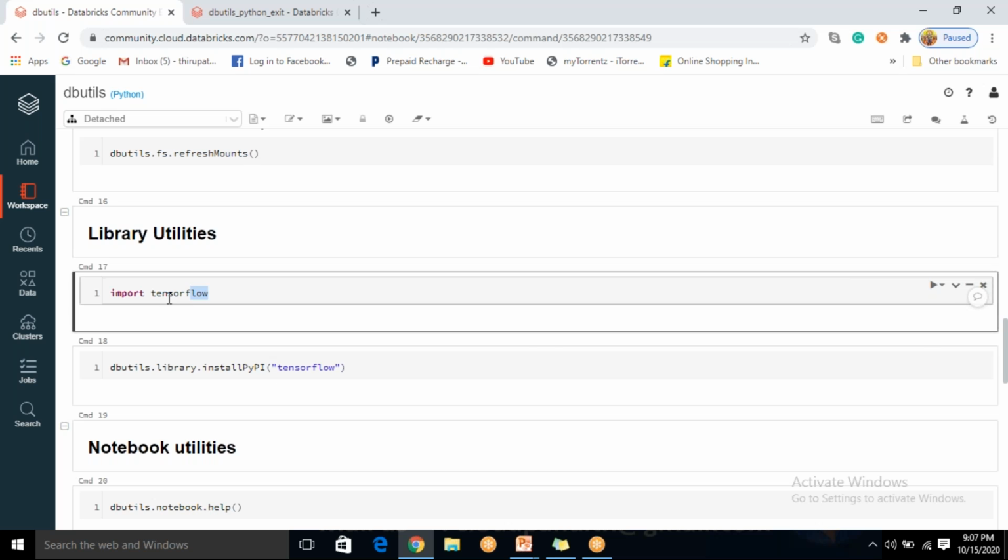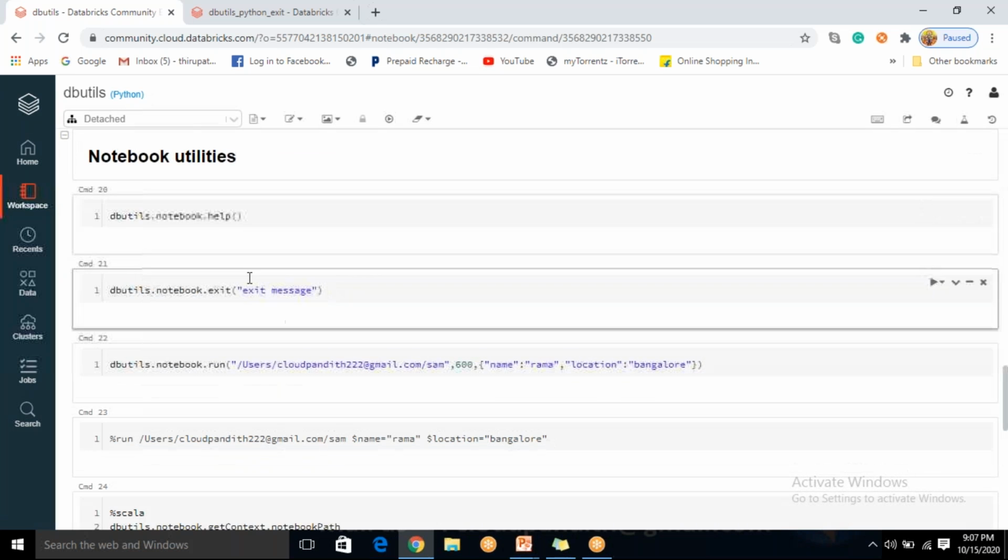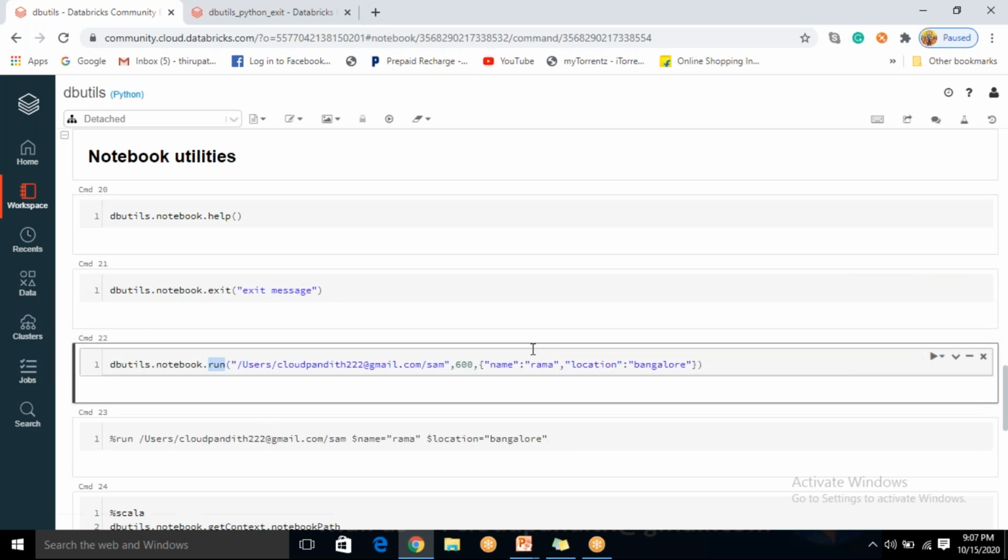Library utilities: you can see TensorFlow is not available. You can pip install TensorFlow, or not only TensorFlow, it may be any module, you can try it here. Okay, next notebook utilities. As I said, exit: if you want exit, you can check it here. Run: so the first way is like this, you can run it. If you are using Python, this is going to be a dictionary. If you are using Scala, it will become a map object.